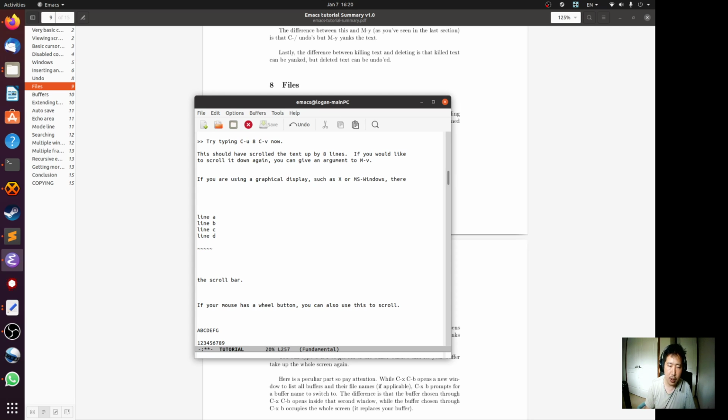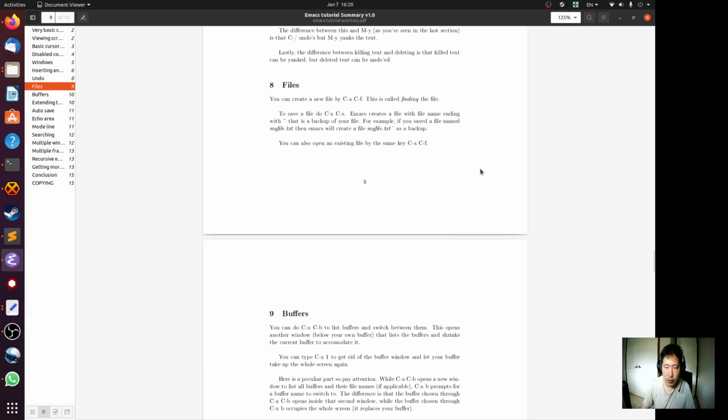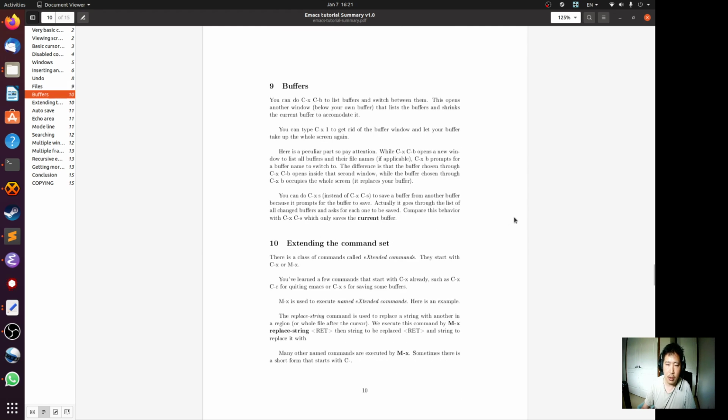So you can use the finding command, which is Control X, Control F, to either create a new file but not save it, or to open an existing file. To save a file, actually you have to do Control X, Control S. If you just find a non-existing file, you will not have saved it. You have to do Control X, Control S to actually save it. Okay, buffers.